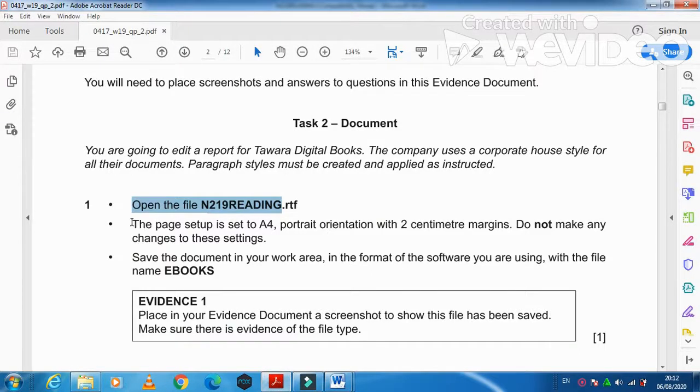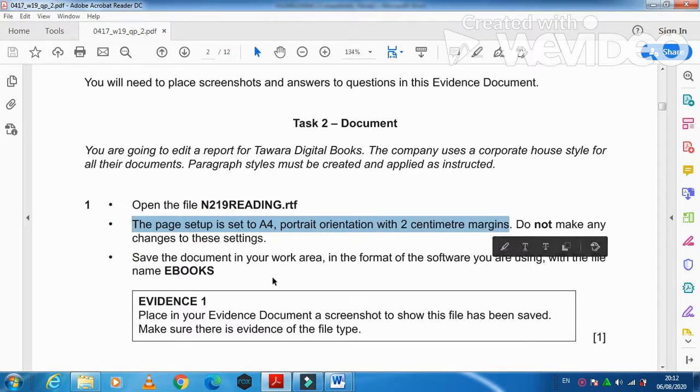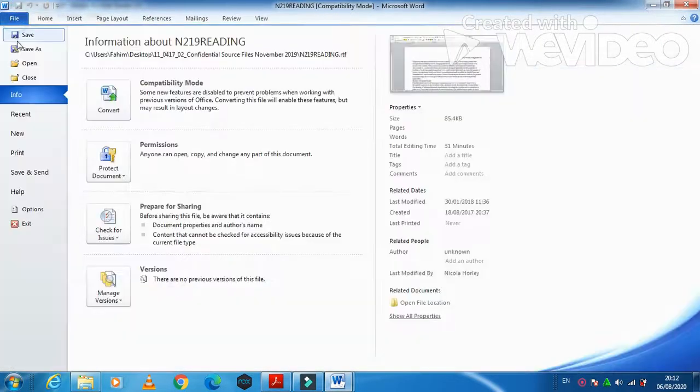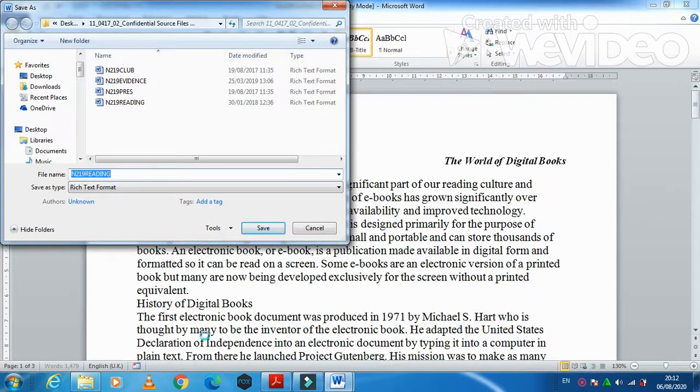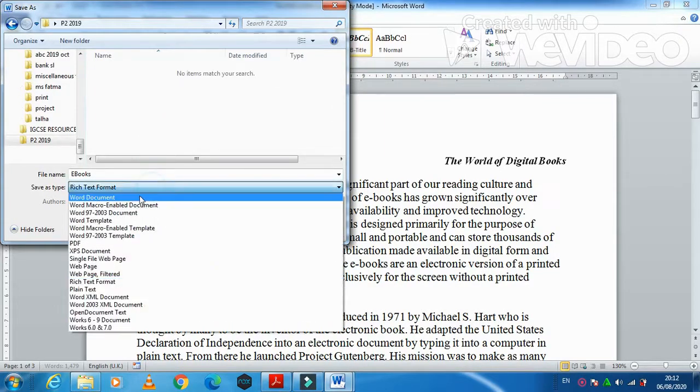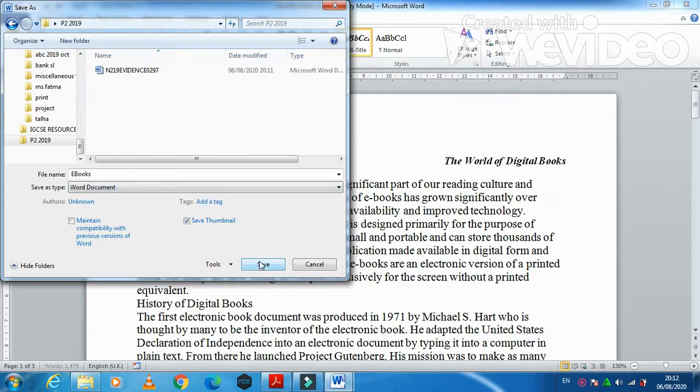Then the page setup is set to A4, portrait orientation and 2 cm margin. Do not make any changes to that. So you have nothing to do with the margins and page orientation and page size. Then they ask you to save this file with the name called ebooks. So I'm going to save this file with the name ebooks, and then I'm going to my folder. Here is my folder P2 2019 as a Word document, and just click on save.